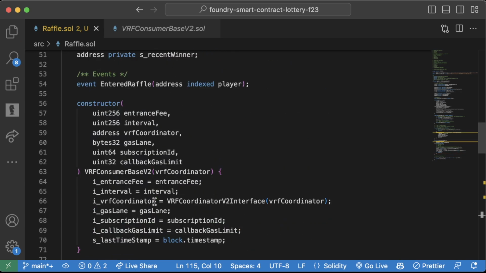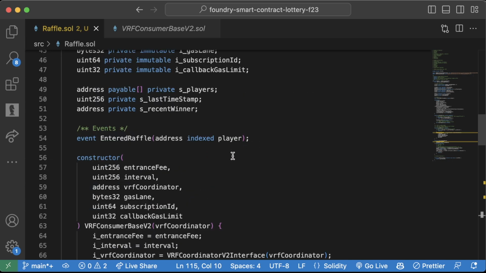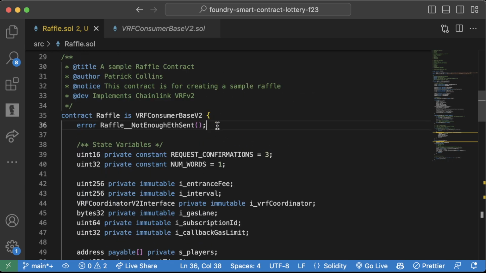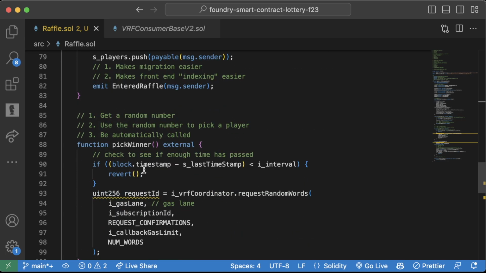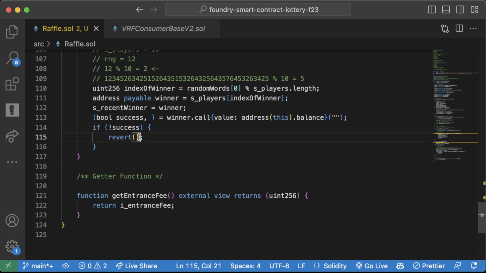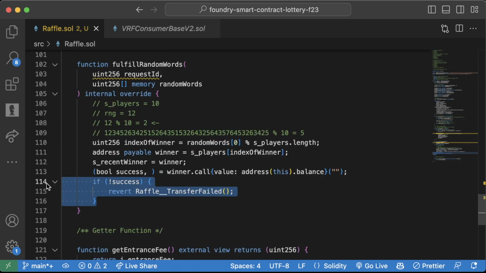So we are going to make a custom error for this one. We're going to go up to our other errors that we have. We're going to make a new error Raffle__TransferFailed. I'm going to copy this, scroll back down to my revert here, paste it in, boom. So if it fails for whatever reason, we're going to go ahead and do this transfer here.